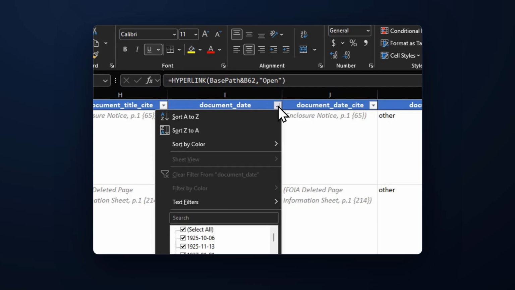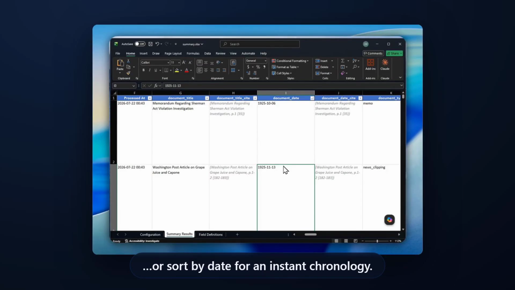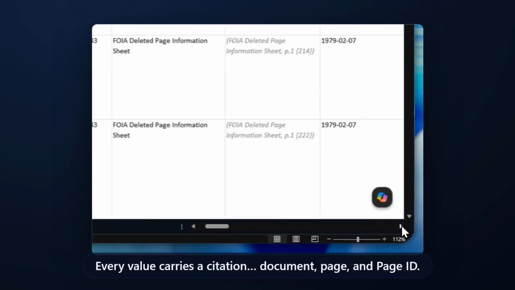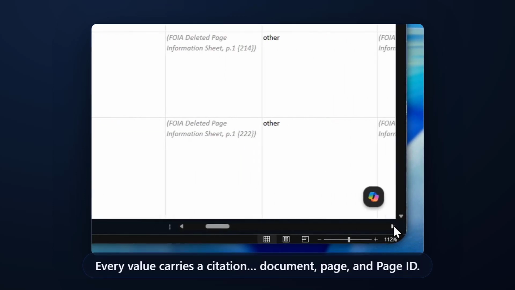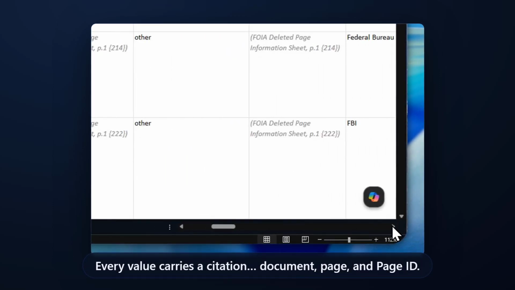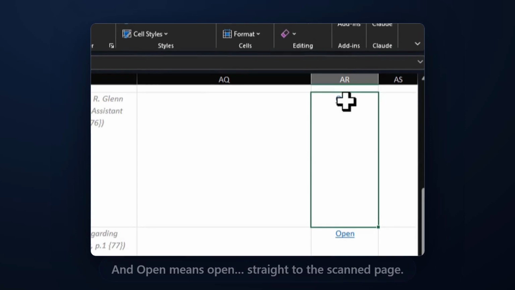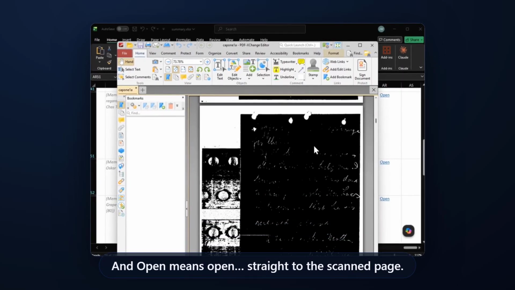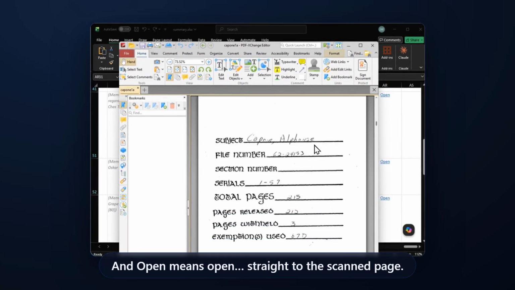Filter or sort by date for an instant chronology. Every value carries a citation, document, page, and page ID. And open means open, straight to the scan page.